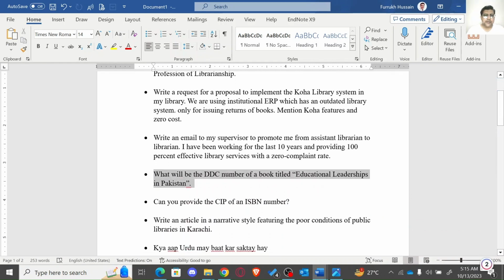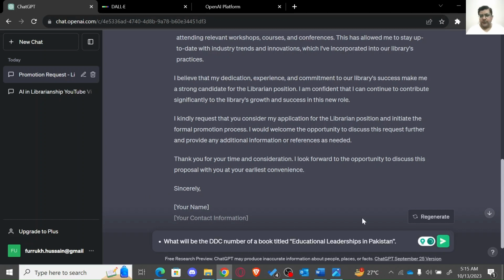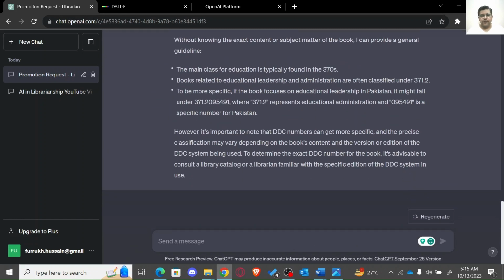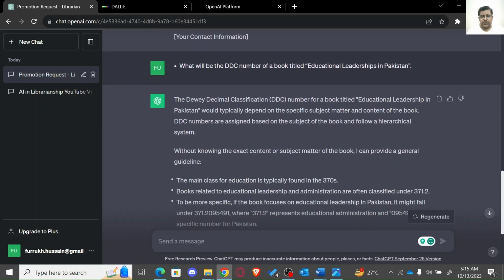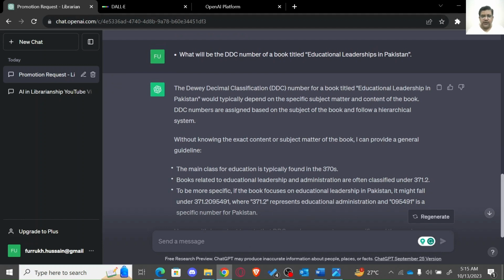Okay, let us try to get the DDC number. Maybe it can provide the DDC number, or maybe it will direct us to some other things. There you can see we have asked what will be the DDC number of a book titled Educational Leadership in Pakistan. So there is a response, and you can see it has explained each and everything, where the main class of education is typically 370, and books related to educational leadership and administration are often classified under 371.2, that's decimal, and this is the number. So you can copy this number.